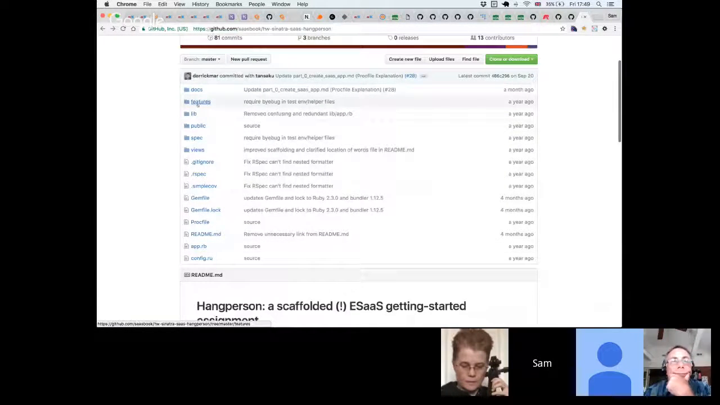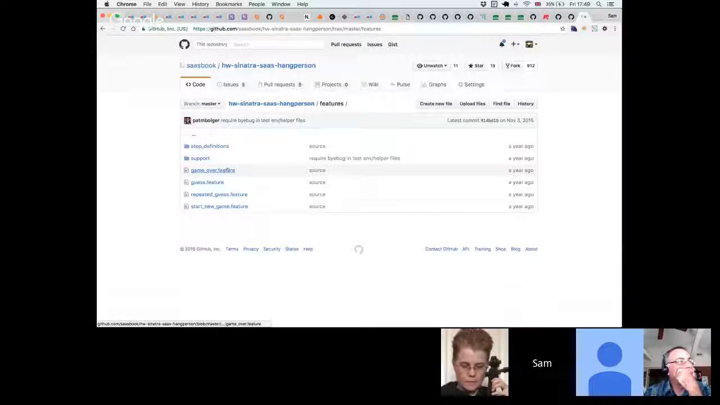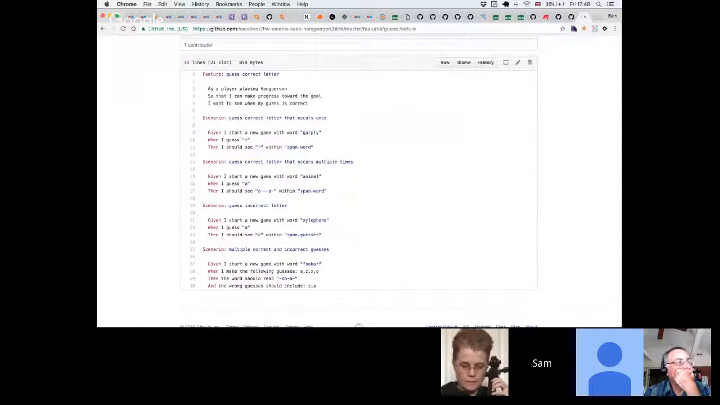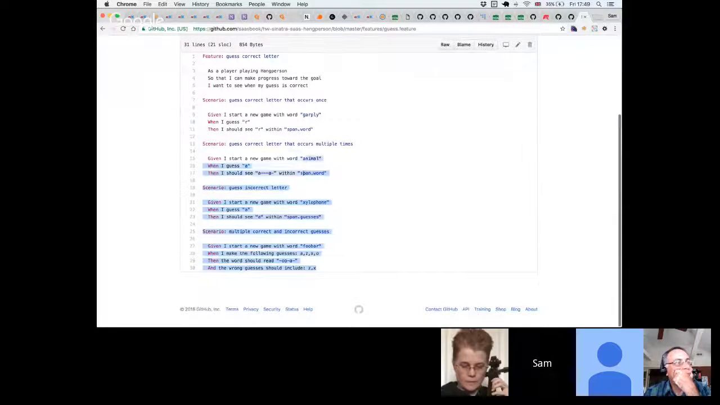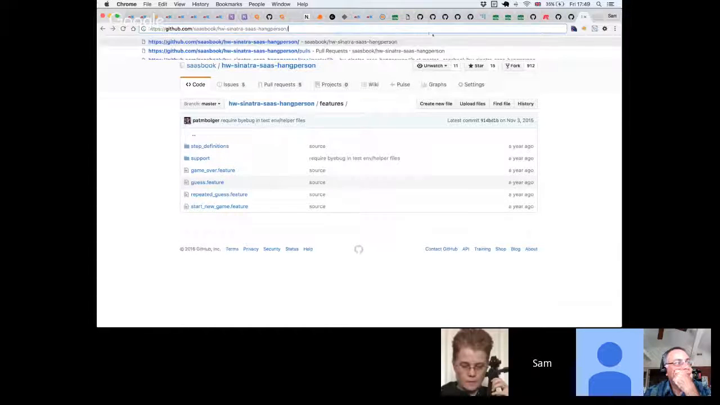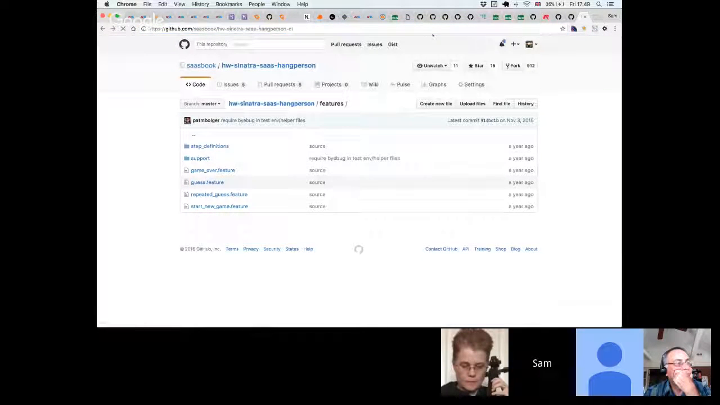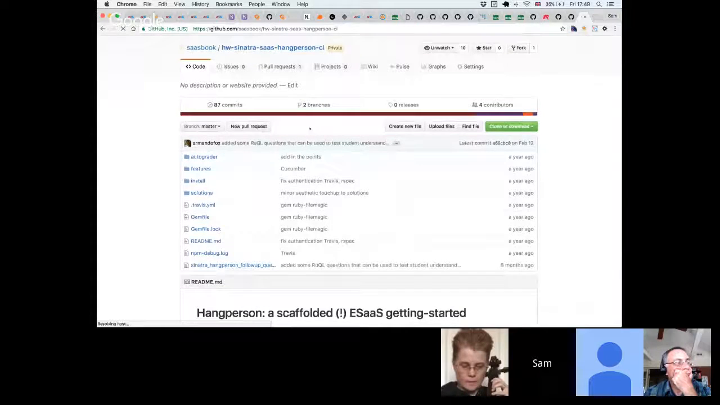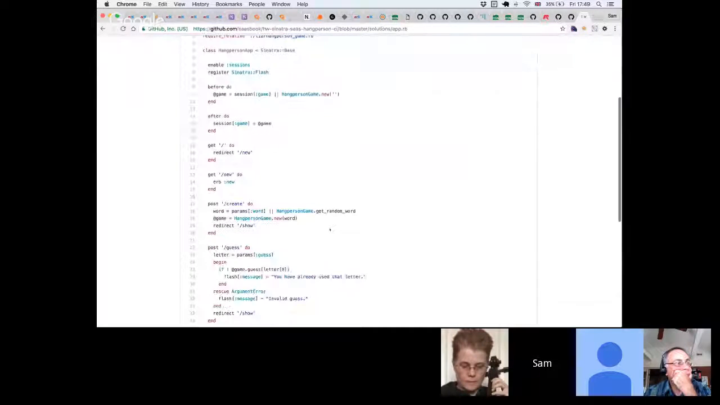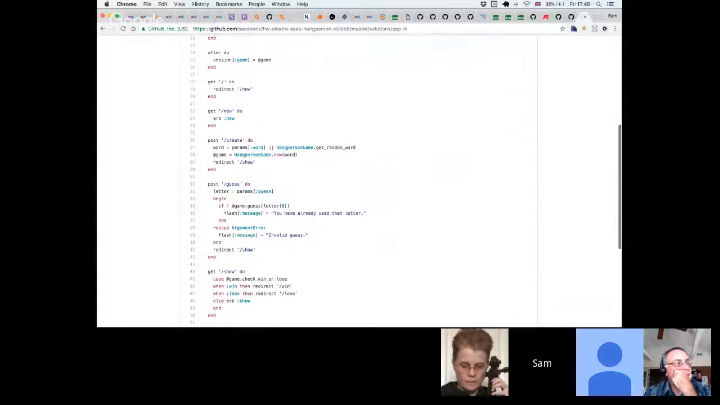I was just going to look at the features as well. We've got the features doing a guess. This is not going to look at the session. This is high level. So the RSpec is where it had some interesting things. If we look at the solution for the assignment, and we look at what the app.rb does there, that would be interesting to see.